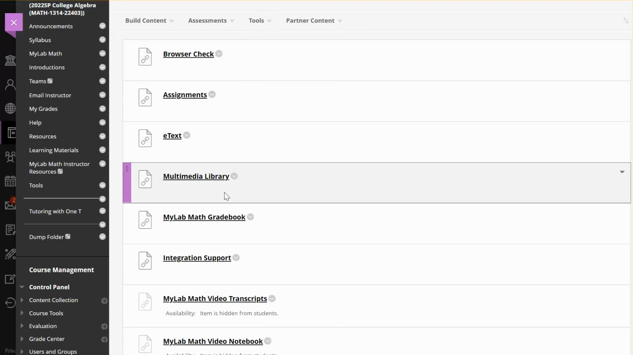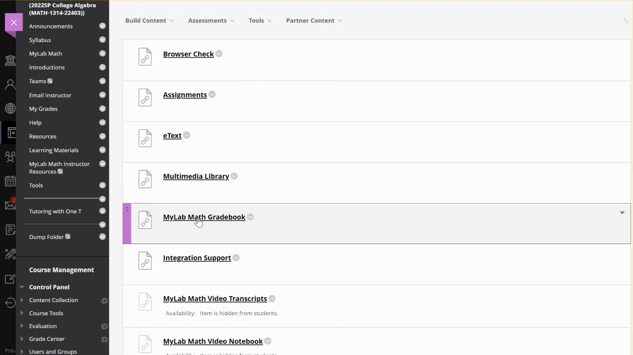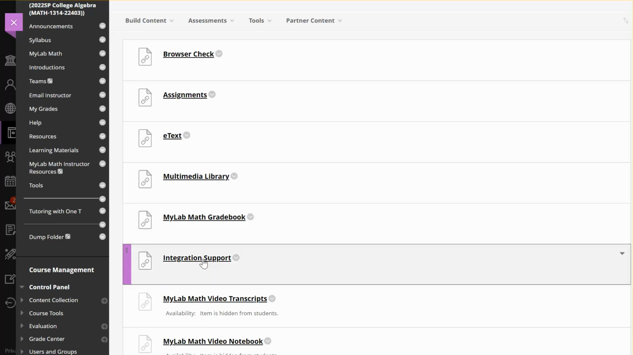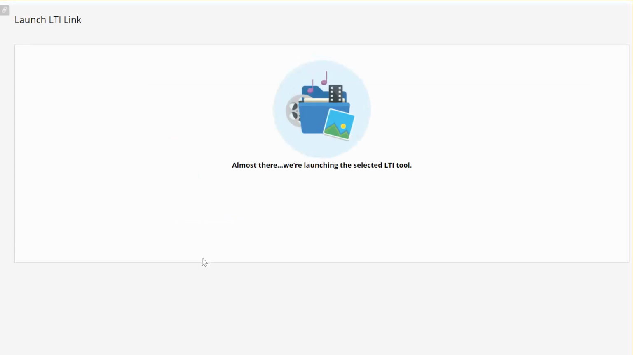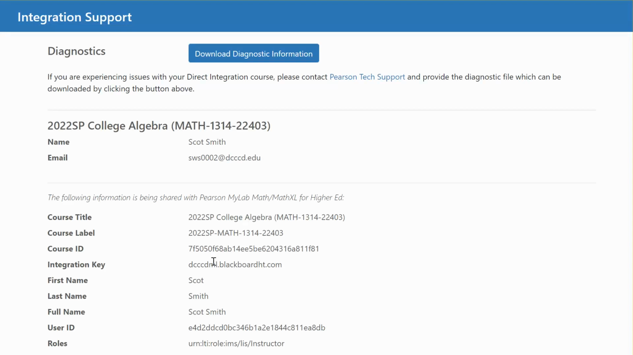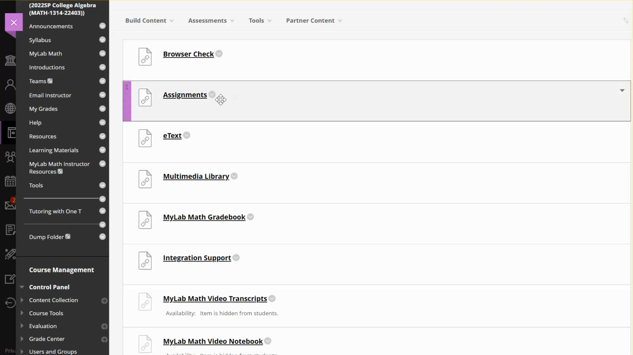All right, so we also have, let's see, I don't think you're really going to need the MyMathLab Gradebook. You'll normally find your grades in eCampus. Integration support, if you ever have any issues with MyMathLab in eCampus, they may ask you to download or give them some information that's in here. So anyway, that's pretty much all that. Let's go to assignments.